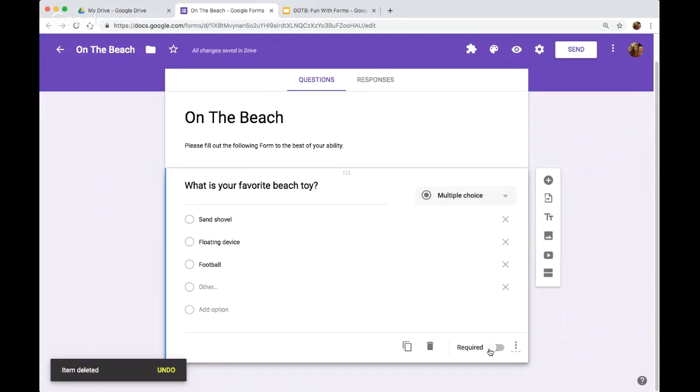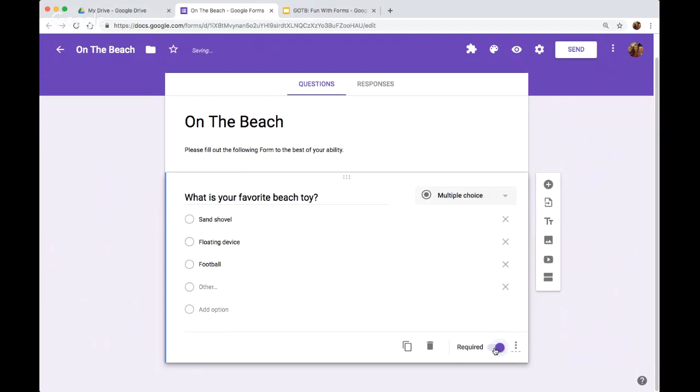This required button is something that for your form you are going to want to use. I don't want people to skip questions, so I'm going to click on this little toggle button and it's going to turn all those things on. So now people have to answer it. They can't submit the form unless they've answered the question.